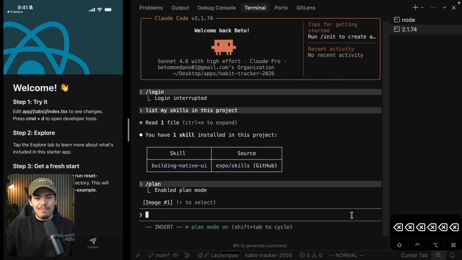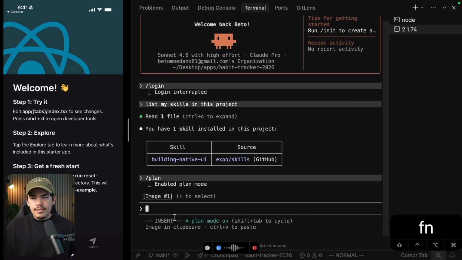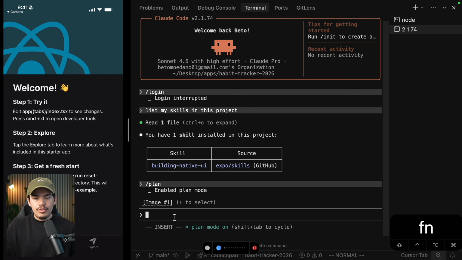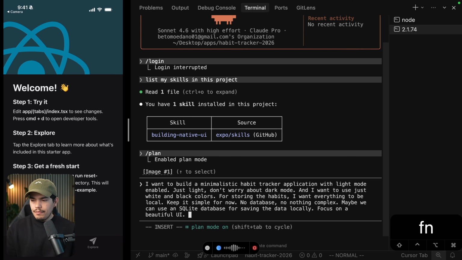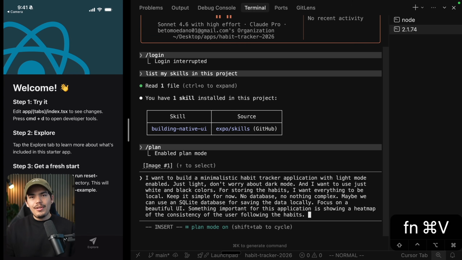So let's use that for the plan. I want to build a minimalistic habit tracker application with light mode enabled, just light, don't worry about dark mode. And I want to use just white and black colors for styling the habits. I want everything to be local, keep it simple for now, no database, nothing complex. Maybe we can use an SQLite database for saving the data locally. Focus on a beautiful UI. Something important for this application is showing a heat map of the consistency of the user following the habits.